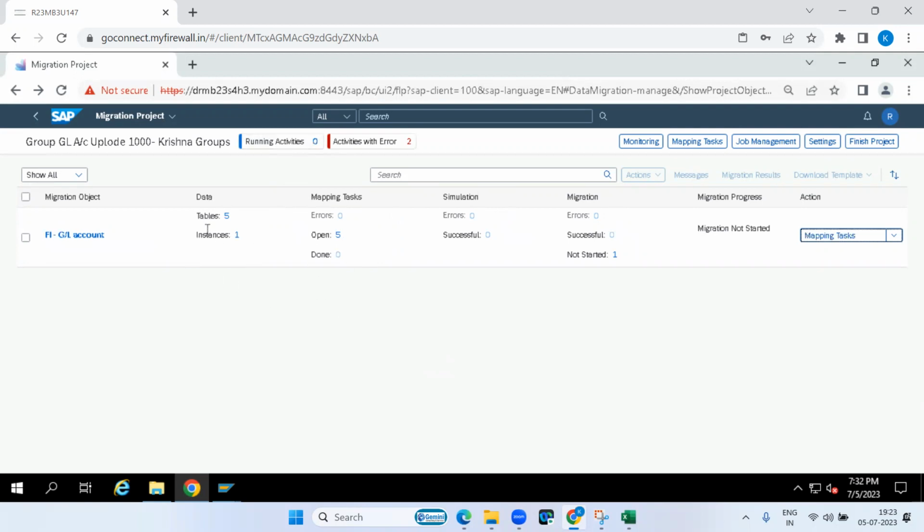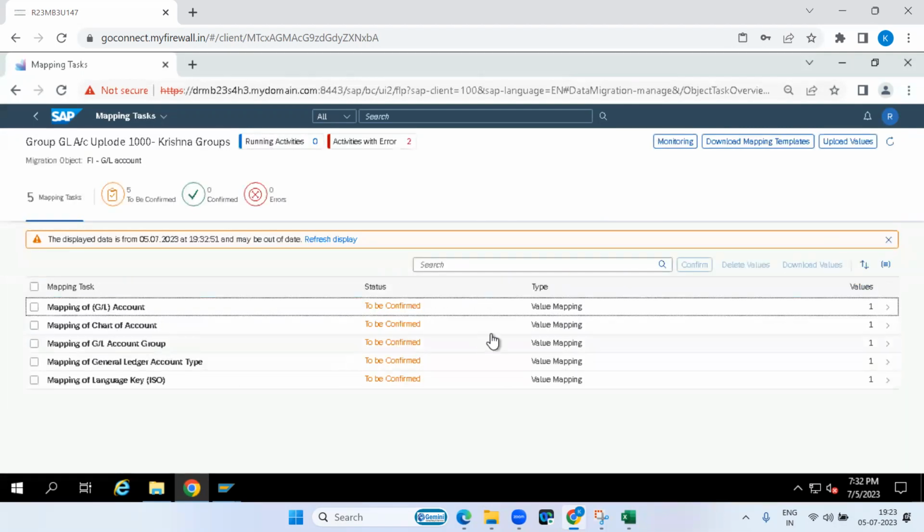See, instance one, open file, not started. In the table instance there are 0 errors. Now what is this mapping task? We have to confirm to the system that these are correct data. So click on the mapping task, and we have to confirm our GL accounts.